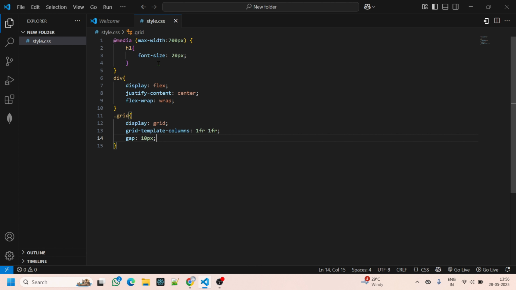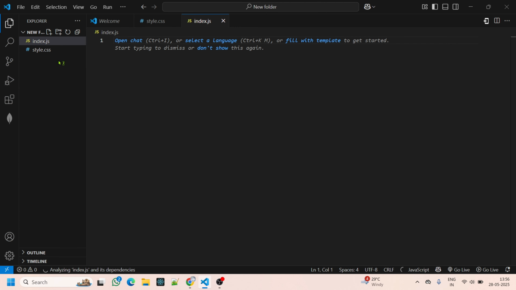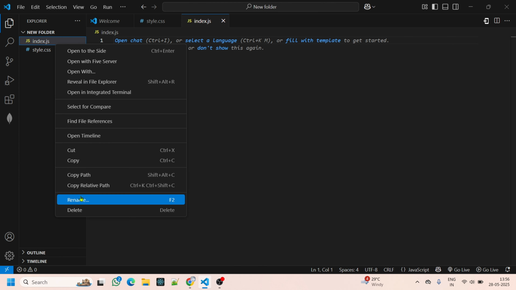Then, okay, now it's time to build a simple mobile friendly website with a navbar, hero section, about section and footer, something like this. So let's take a file like index.html.